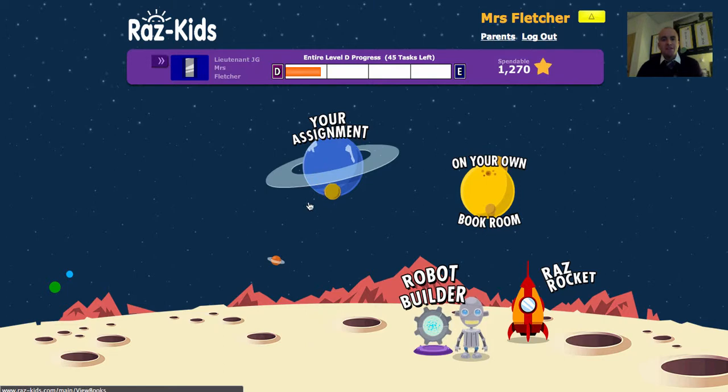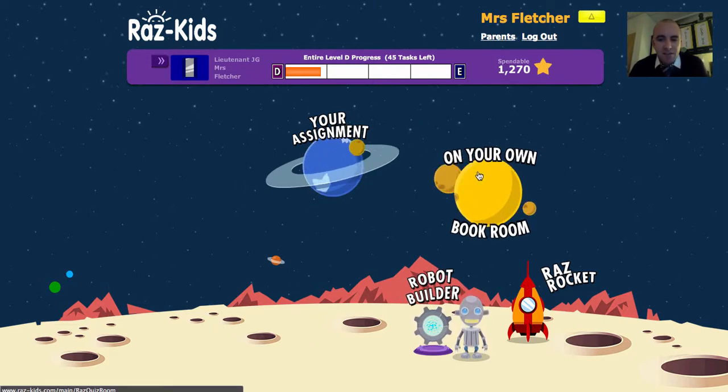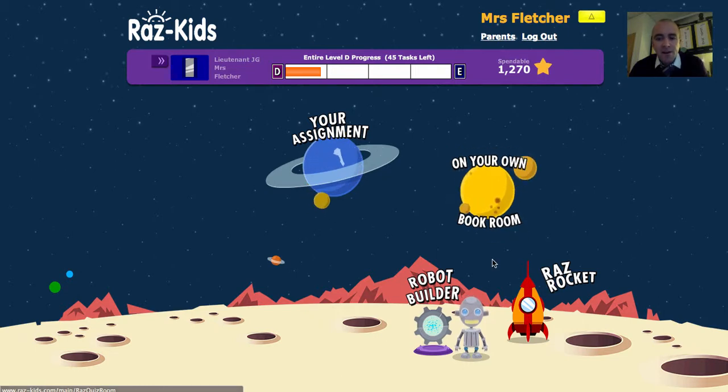When you come in, this is what their Raz Home looks like. There's assignments. There's a book room. There's a robot builder and a Raz rocket. This will give you your student's reading level. And keep in mind, with these reading levels, some teachers have done DRAs. We've done various tests to put your child at their appropriate level, which is awesome. So all the books that they read, and this student, Mrs. Fletcher, she'll be reading level D books and working towards level E.